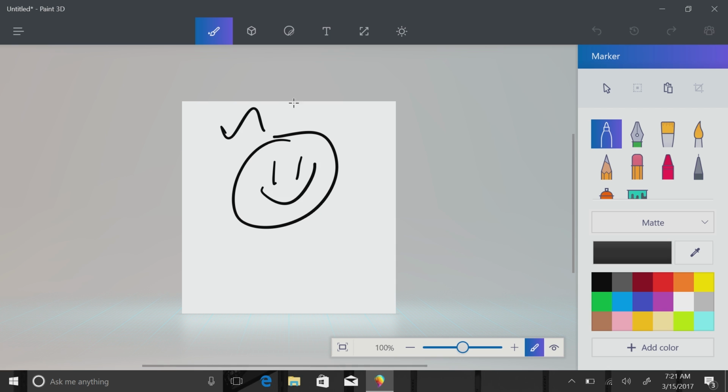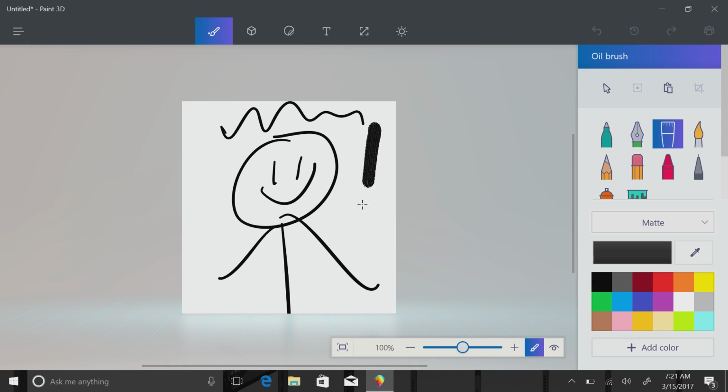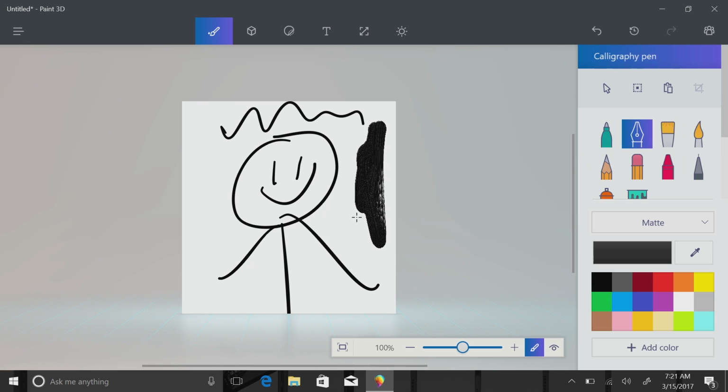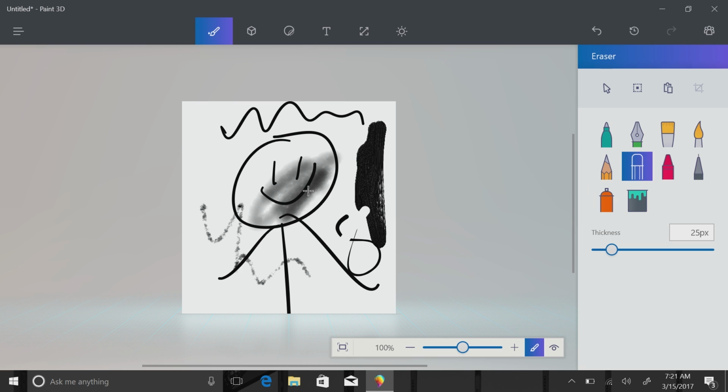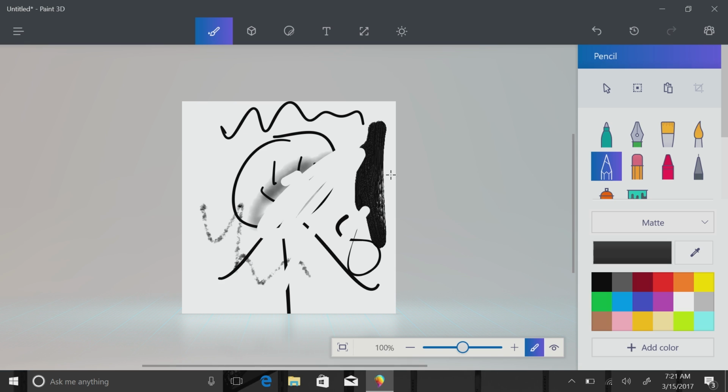Hi, that's me. Got some hair and a body. I'm not an artist, as you may be able to tell, but this is actually quite a nice app. You get different sorts of pen tips here. Got a nice paintbrush, crayon, rubber. Yes, rub it all out. It's disgusting. Got a little pencil here and whatever else.